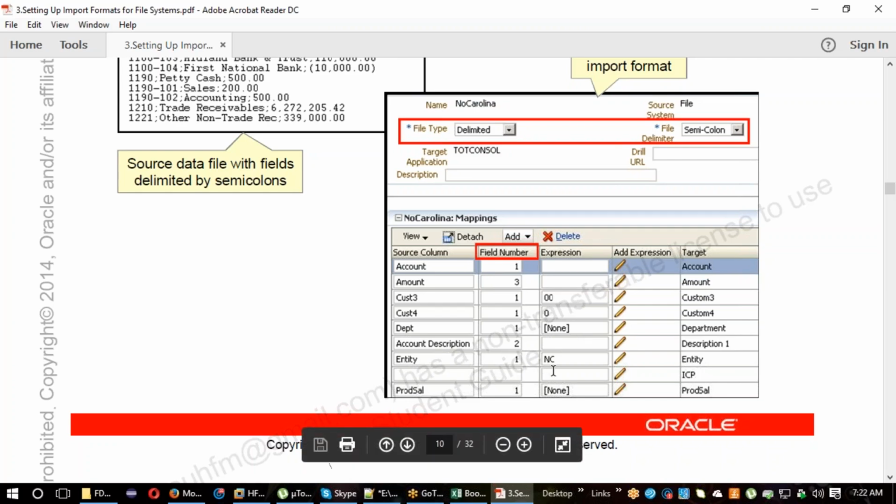So for the source data which we are fetching, all the hard coded values will be repeated for all the records. If 1000 records are there, then for 1000 records Custom 3 would be double zero, for 1000 records Department would be none, and for 1000 records Entity would be NC. Likewise, we will be getting the data from our source system.